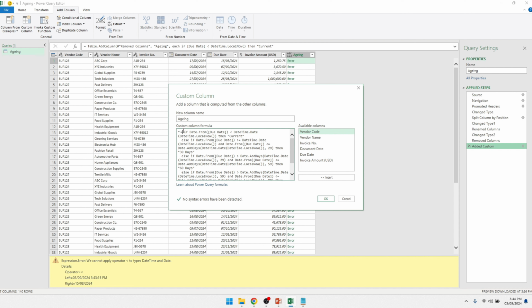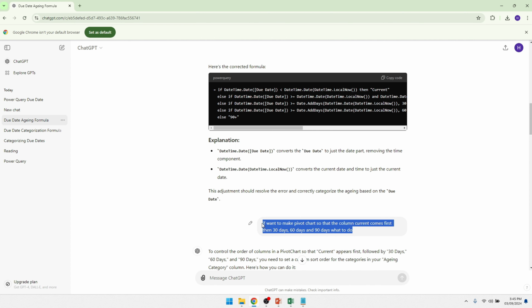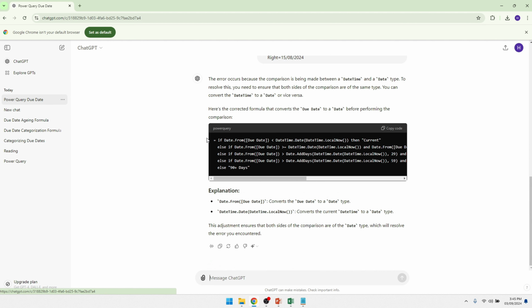Yeah, so no syntax errors have been detected. The formula looks okay. And wow, oh yeah, it worked finally. All the aging is coming. Hopefully it is correct. Now I just need to come back, because after this column, we can just go back to the report and see if I can get the table.